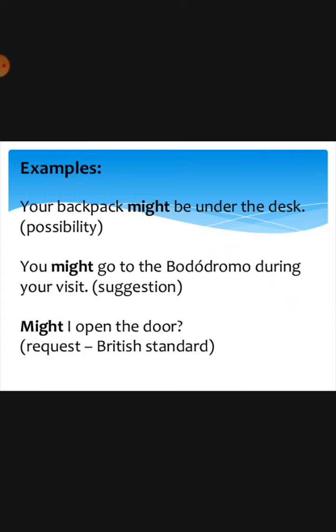Might I open the door? This is for a request, the kind of request when you are asking for permission from somebody who is very respected, honorable. So for that we can use might. In other words, if I say, if you please forgive me, might I open the door? If you are having this feeling, then we use might.